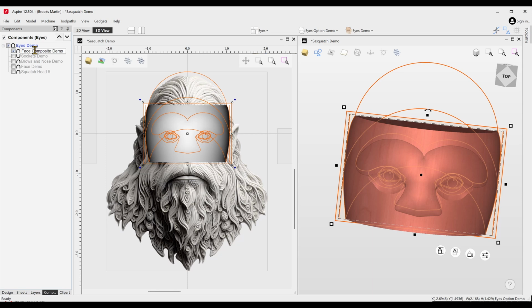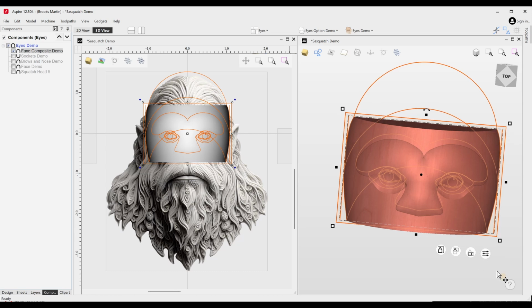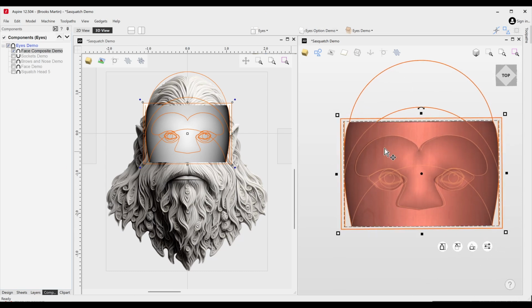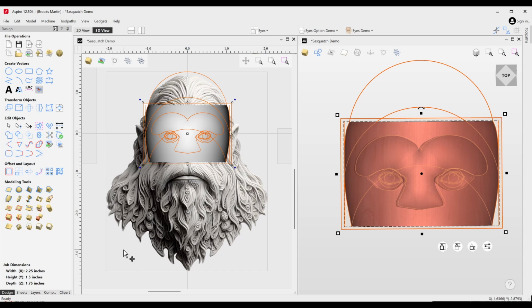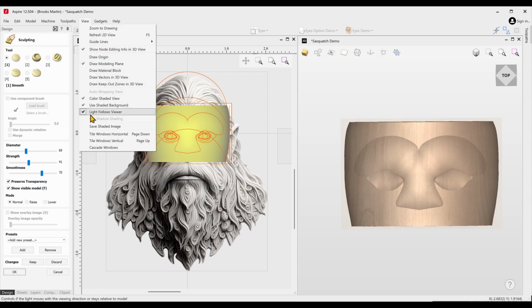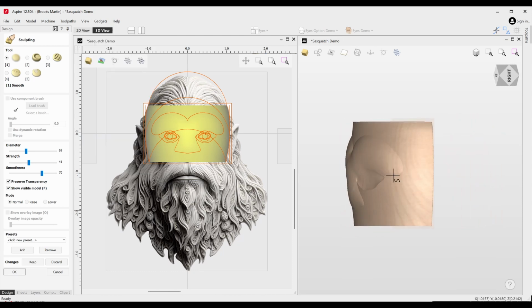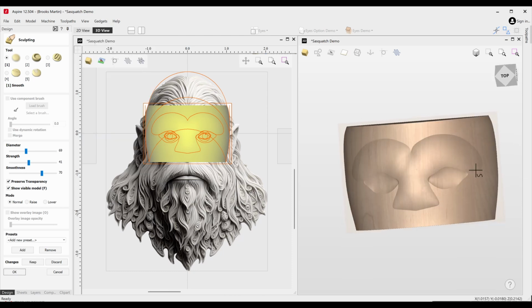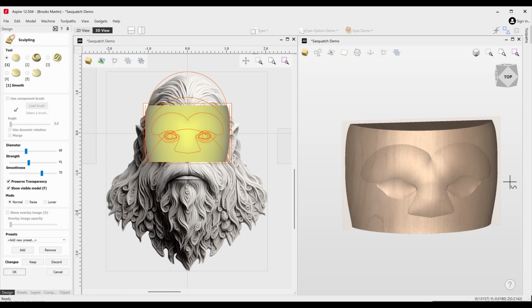Demo. And here we go. This is our first chance to get into sculpting. We're going to smooth out all those components, those transitions. Remember when I talked about the viewer? Let's make certain that's on. Light follows viewer. Okay, good. That's on. See? Light shines from our perspective.